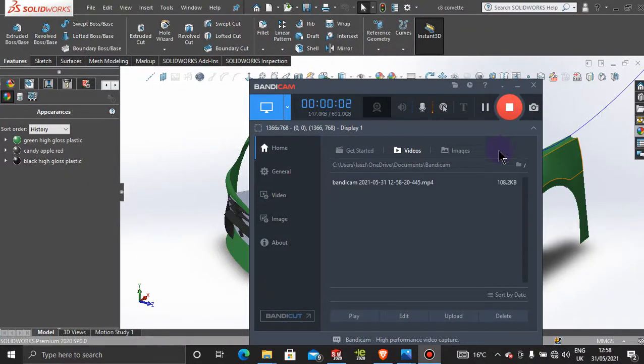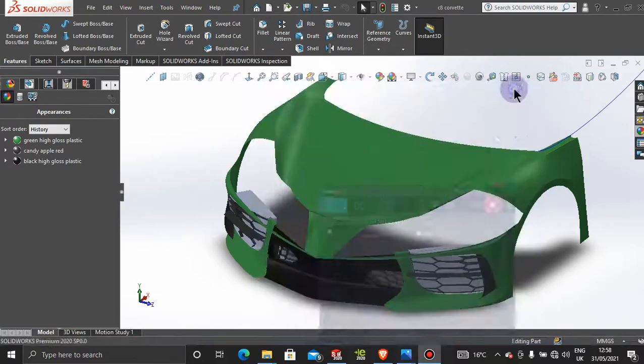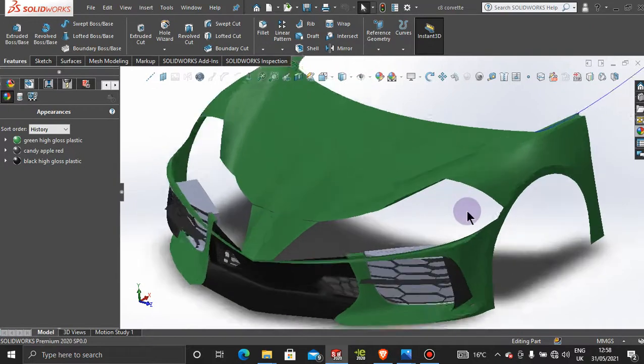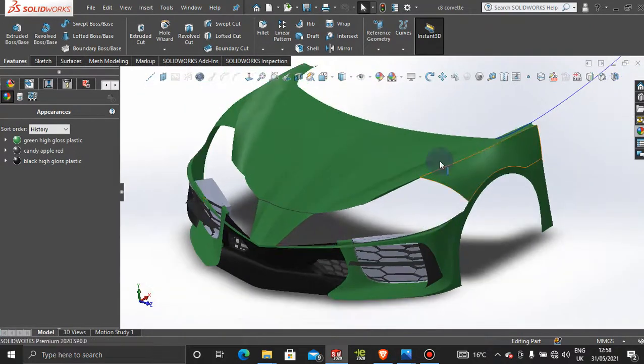Welcome back to tutorial 18, part 18 of the C8 Corvette. Last time we left off with around this area here, and in this part 18, we're going to finish up, close up this section here and create our tangent surfaces here.